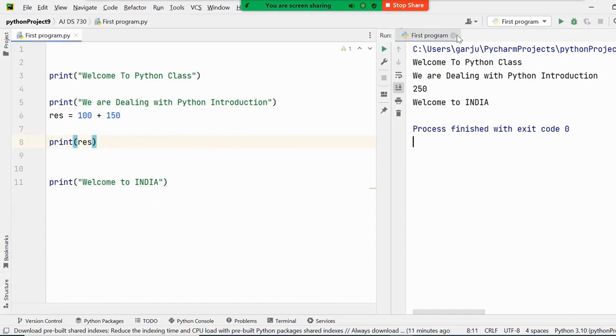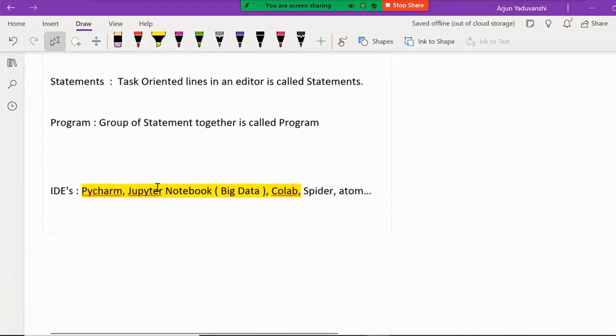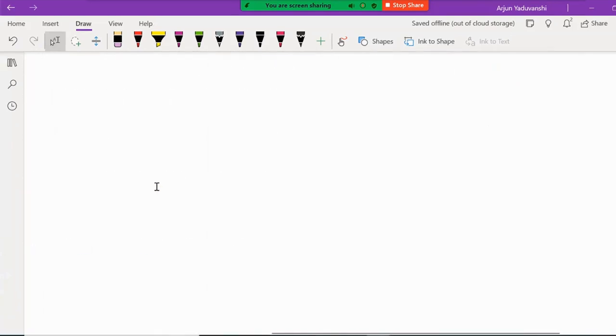Now we know what the syntax error is. You know what the program is, what the statement is, what the syntax is, what the editor is. All these basic things you know now. Now let's see what exactly happens behind this screen.